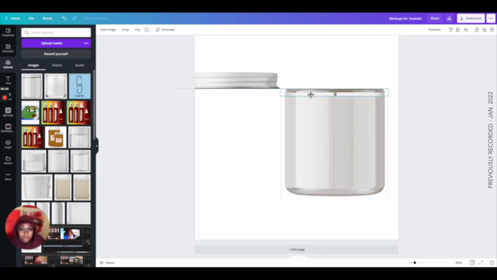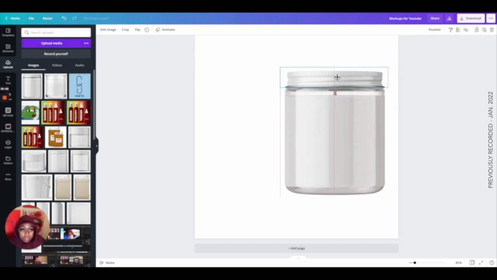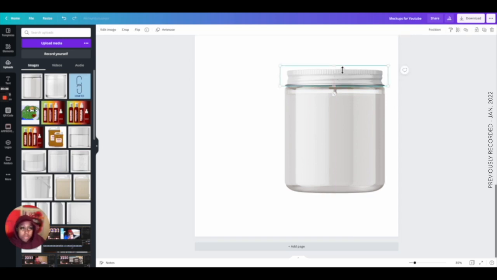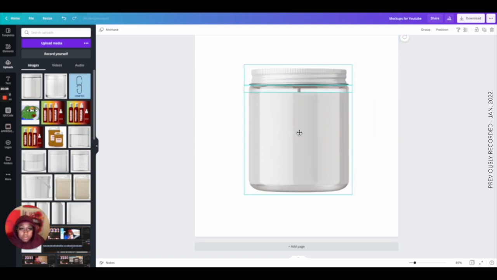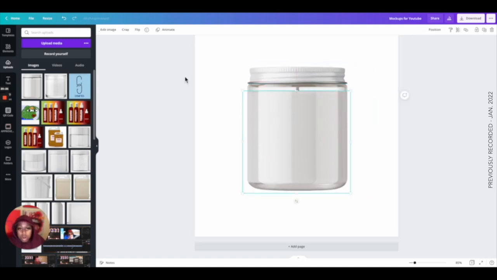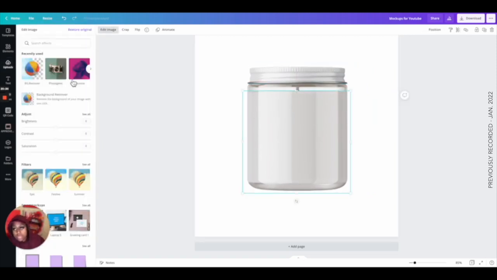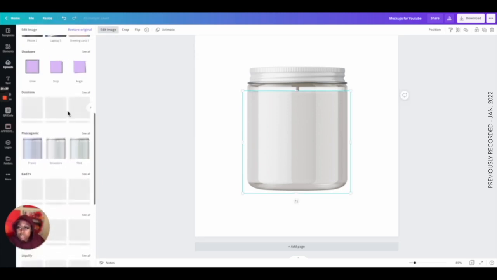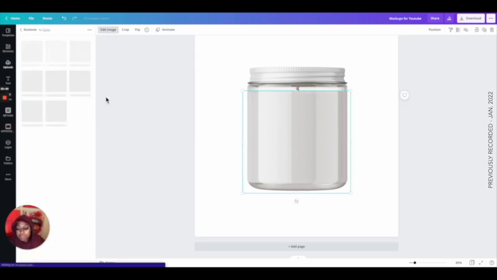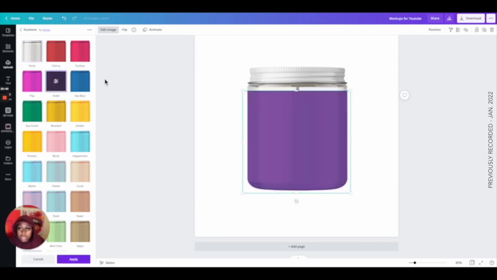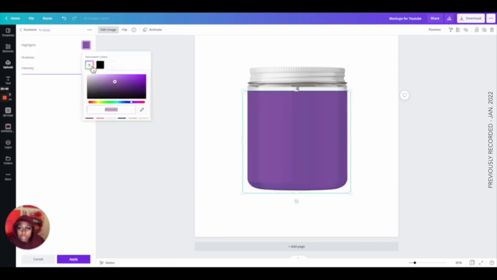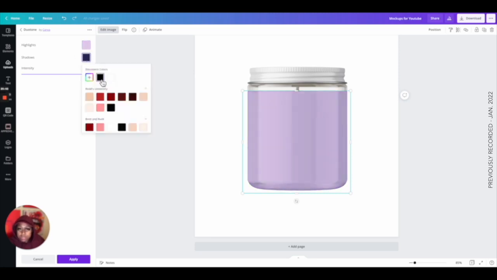So now we're going to move this over on top. All right. Now we can move this back to the middle. Now let's change our candle color. Go to edit image. We're going to scroll down to duotone, photogenic, or however you want to color it. Let's click this purple color again. I don't like the shade of how we're doing that, so we're just going to change the shade of purple. Yes, I like that a little bit better.